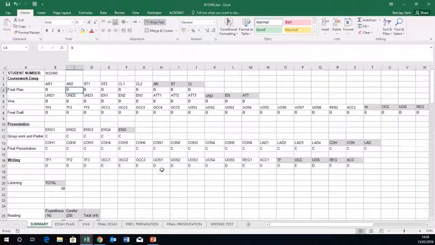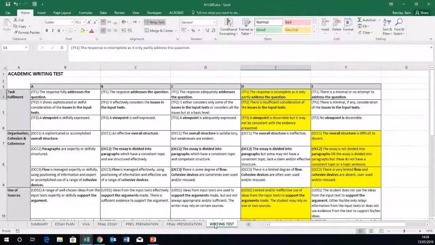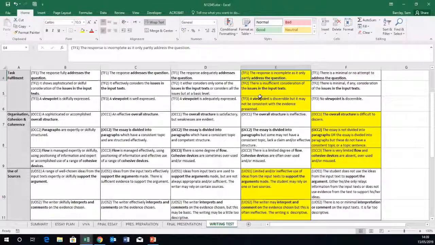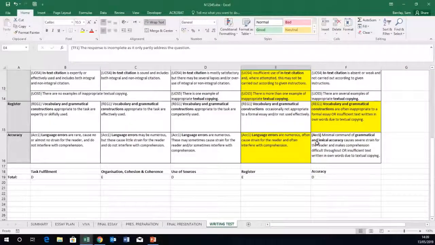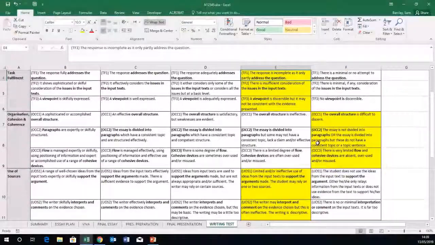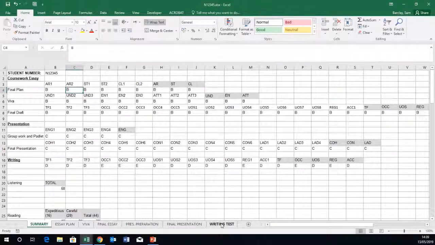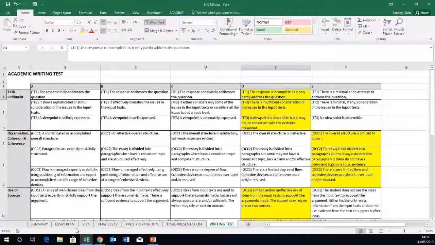Okay. And then if I go to the writing test, you can see that we have highlighted the grades, highlighted the relevant boxes, and this is going to be really useful to the student. It's going to give them much more actionable feedback than this. Really, it puts it all in one place.